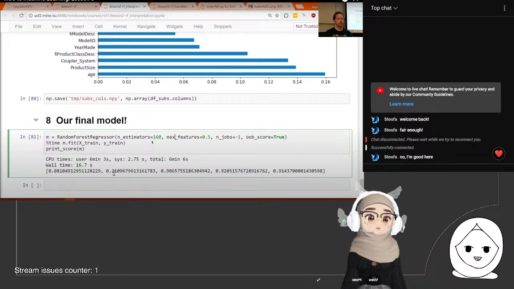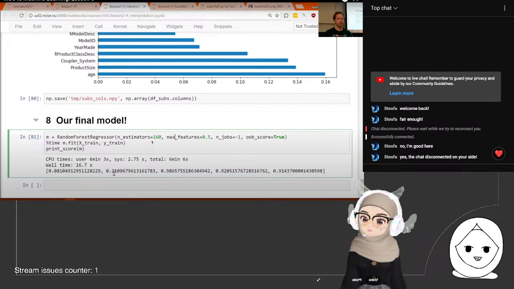That's a lot. Weren't we doing chat disconnected on your side? Yeah, it even shows.